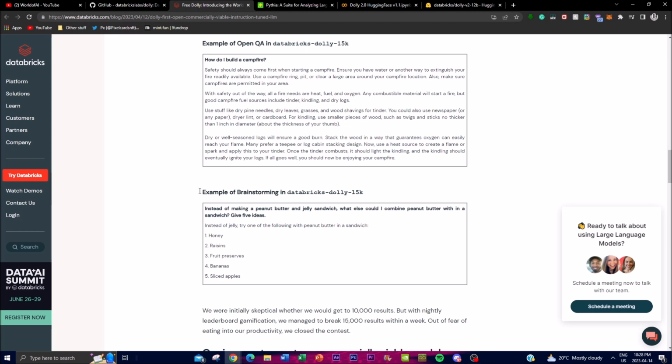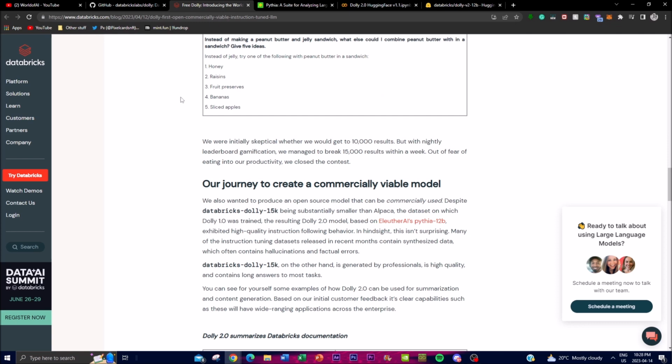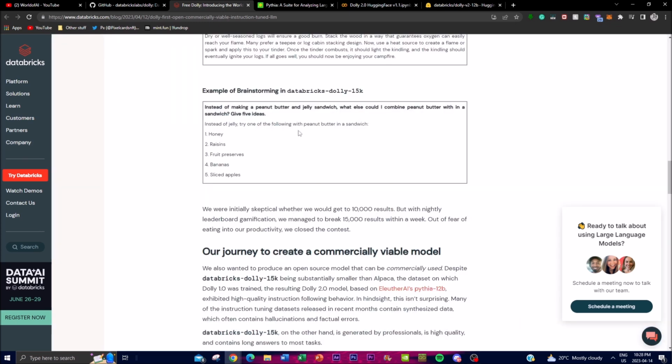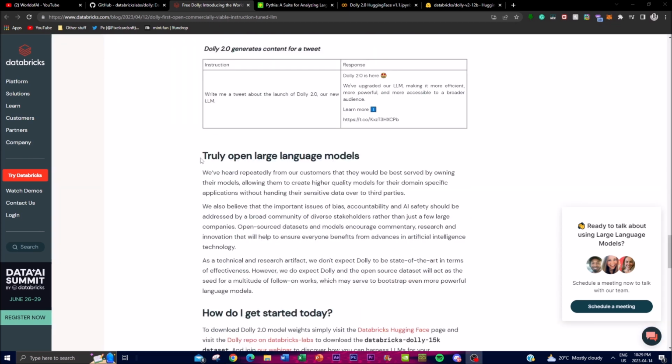And there's also an example of brainstorming, and these are some of the things that they were able to do with their data sets. Now, one thing that Databricks wanted to emphasize is the importance of owning models and creating high quality domain specific applications without giving sensitive data to third parties.